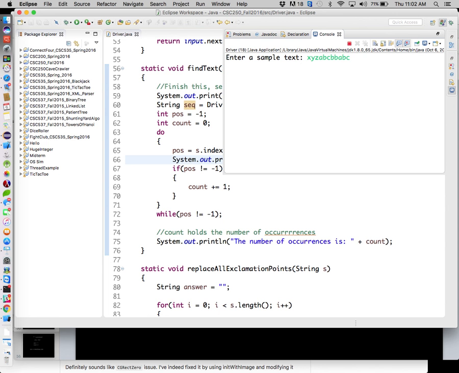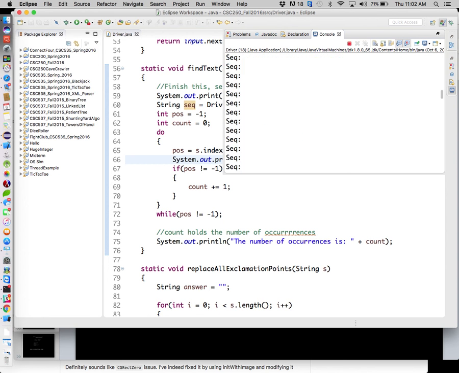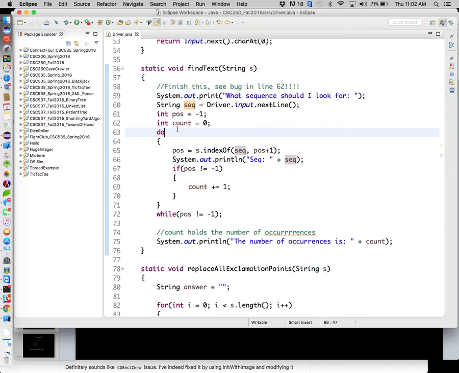Go ahead and run this. Put in our sample text again. Put in our F. Now I'm going to press enter. What do we see after sequence? We don't see anything. Do we suspect something's probably there? Maybe a carriage return? Maybe the last thing we hit, which was enter? Remember last class, we were talking about whether or not to use next or next line?